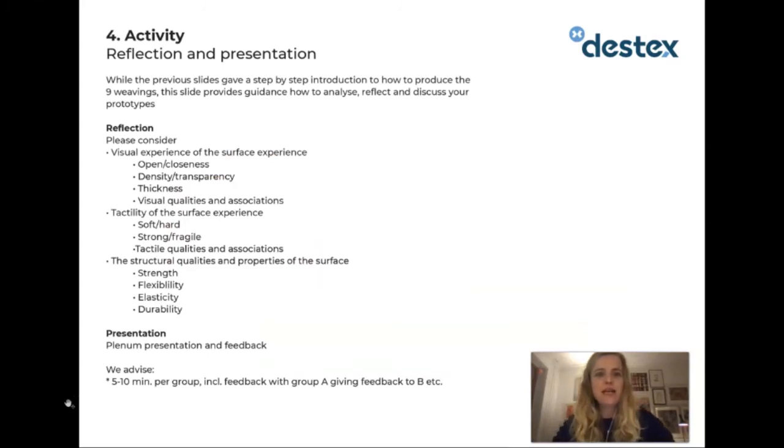While the previous slides gave a step-by-step introduction to how you produce the 9 weavings, this slide provides guidance for how to analyze, reflect, and discuss your prototypes. Start with considering visual experience, considering openness and closeness, density and transparency, thickness and visual quality and associations.